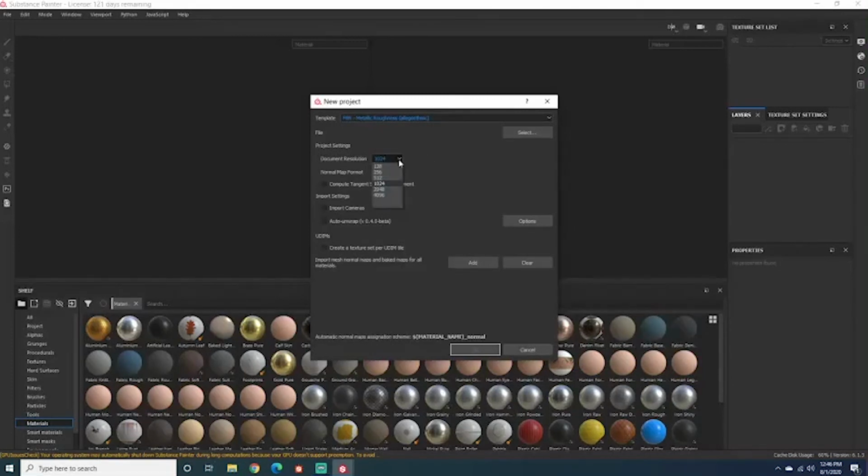Right here, we have document resolution. 2048 is usually a good resolution. If you're working on something very high detailed, very complicated, you might want to do 4096, but remember that the file size will also be quite large if you're going to 4096.